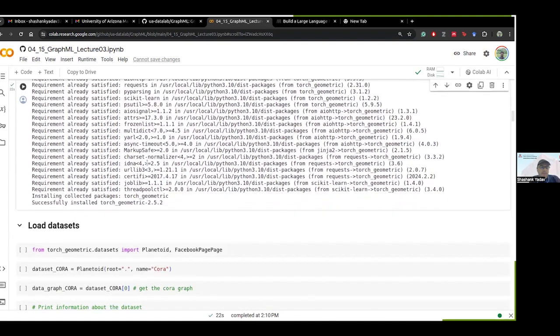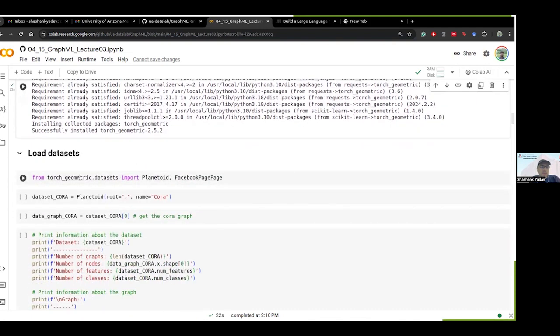Okay, once it's installed, we can use the dataset class from torch geometric to import these two datasets, the Planetoid and the Facebook page to page. This Planetoid class has the function for downloading the Cora dataset.